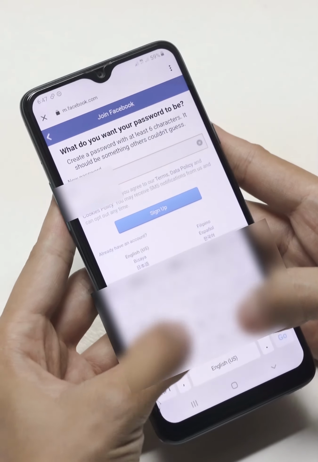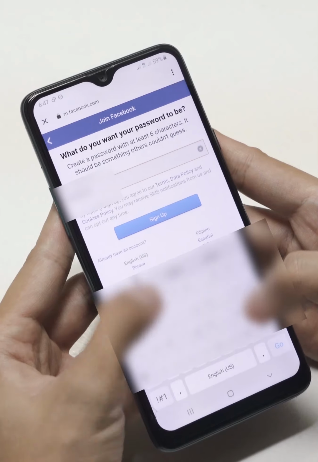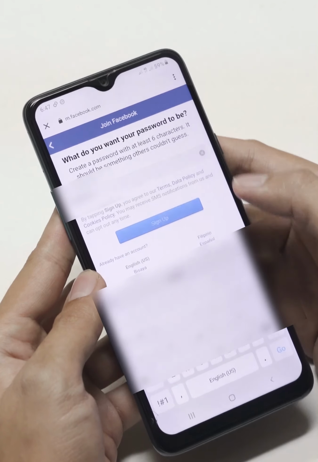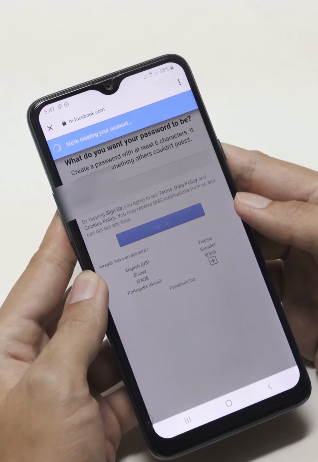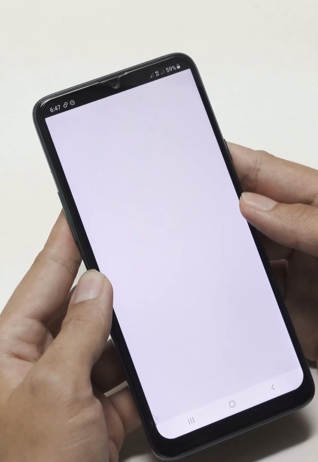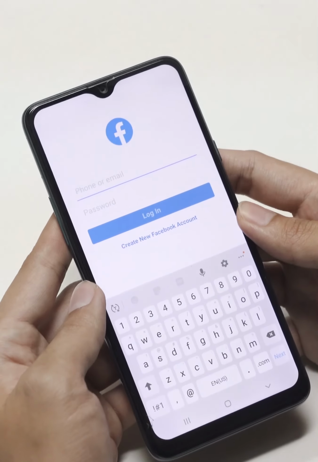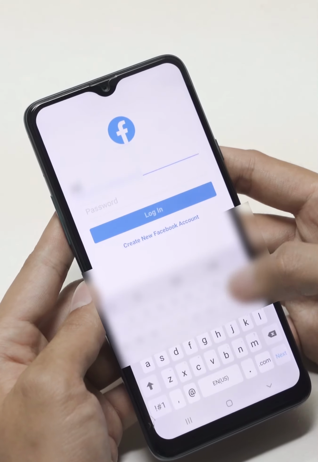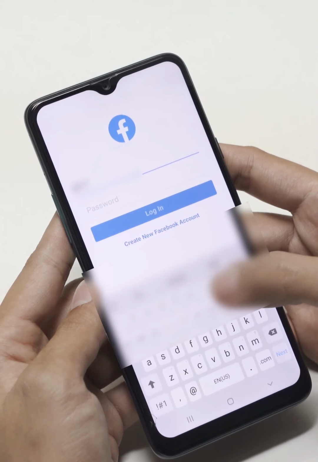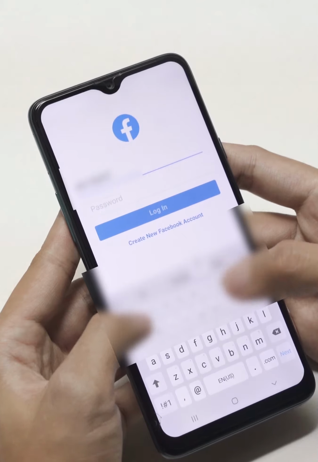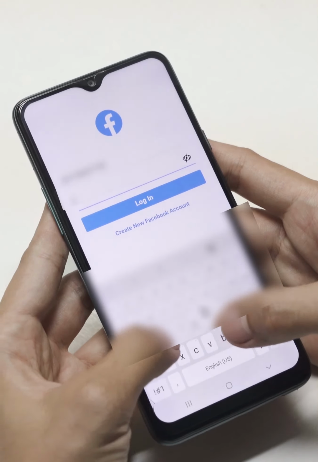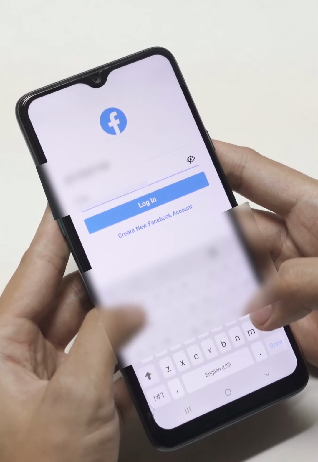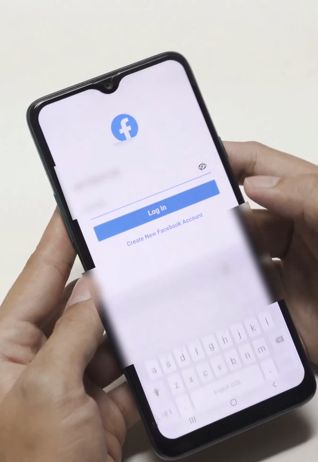Next is creating a password. Make sure it's unique but easy for you to remember. You'll be directed to the Facebook app where you have to log in with your cell phone number and the password you just created. Then tap Log In.